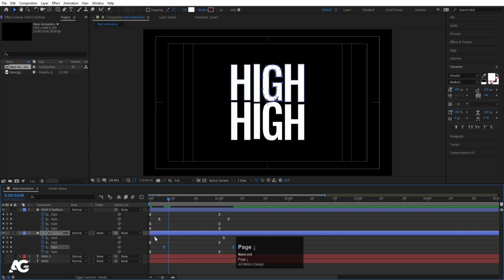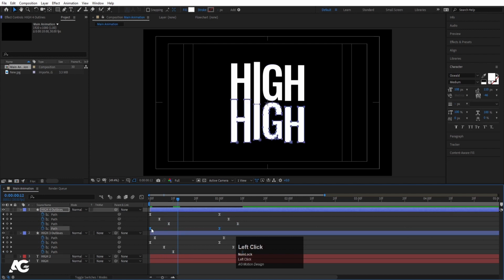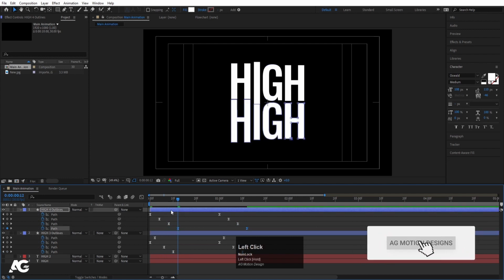Hit the page down button 2 times, we will select this path and let's move this over here.